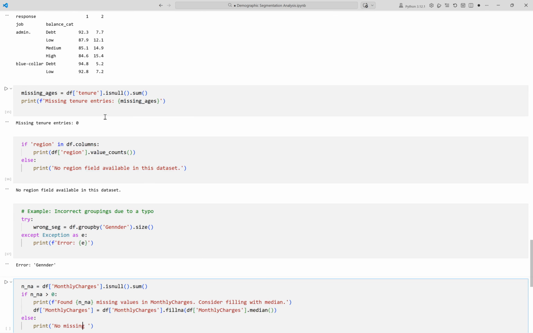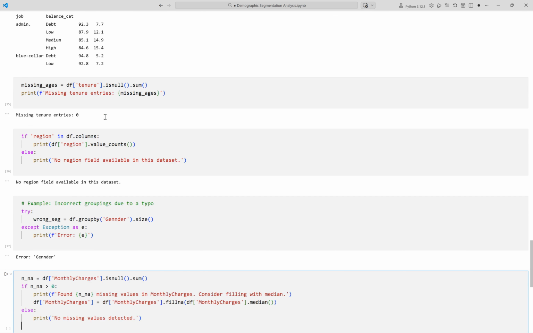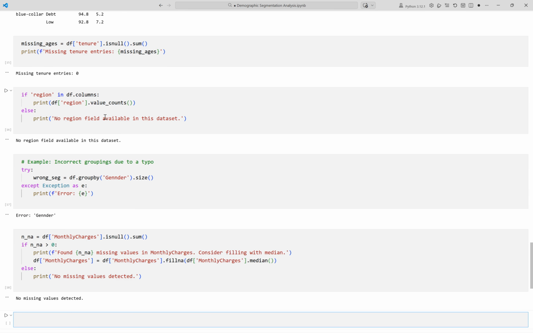Running the cell now. This output confirms that the monthly charges column has no missing values, so no data imputation is needed. This step is crucial in demographic segmentation to ensure complete numeric data for accurate analysis, avoiding errors or biases caused by missing values. Checking for nulls helps maintain data quality before grouping customers by attributes like monthly charges or demographics. Practice: check other numeric columns for missing values.